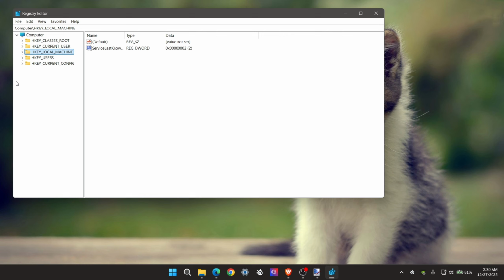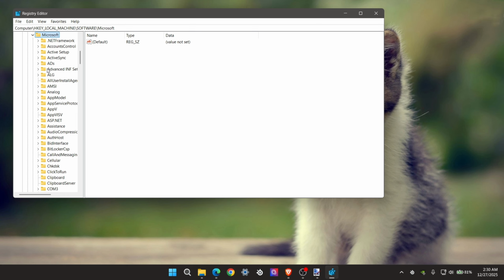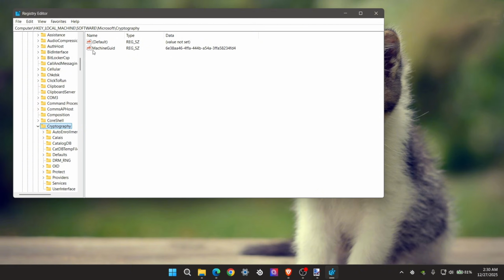Once you do that, go into HKEY_LOCAL_MACHINE, and once you're there, go for Software, then press on Microsoft. Scroll down until you find the Microsoft option, which should be over here, and once you're there, press on Cryptography. Then you should be able to find a name of MachineGuid. What you're going to have to do at that point is just go ahead and delete that.